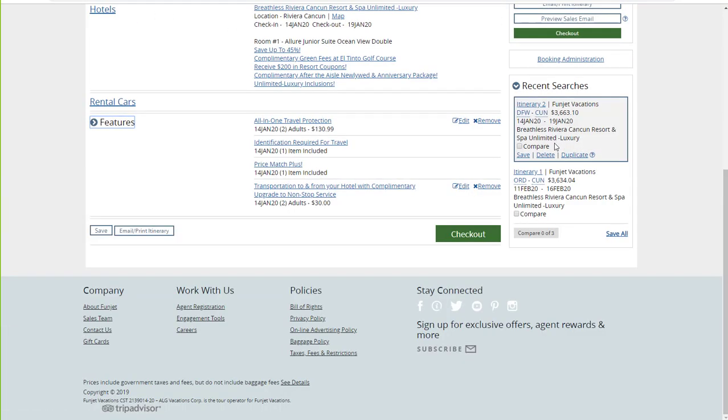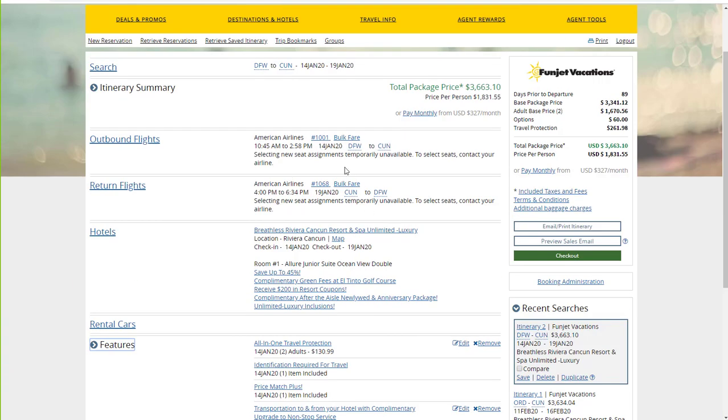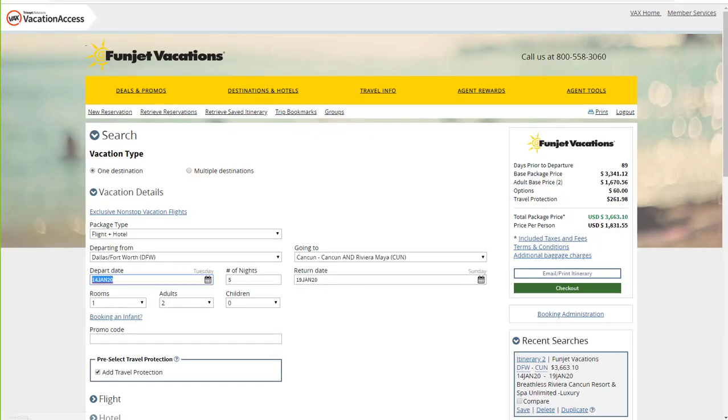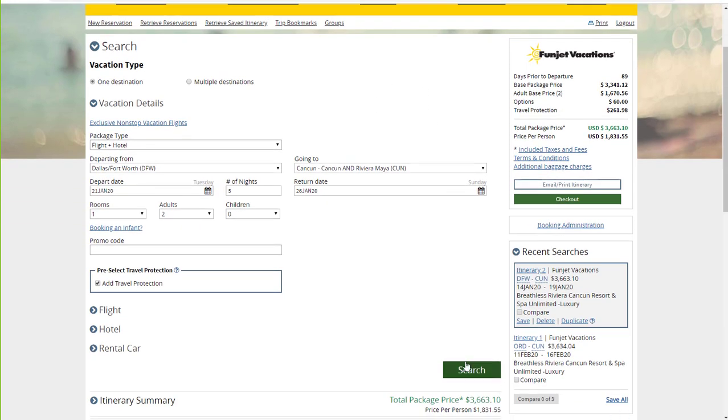Okay. So now what we're going to do is compare itineraries. Comparing itineraries will give you a side-by-side comparison of dates and so forth like that. So let's say we want to search for the week after. Let's do the 21st. You're going to price out your 21st, and we'll still do 5 nights, and we're going to hit search.